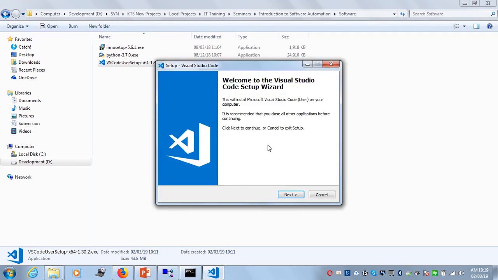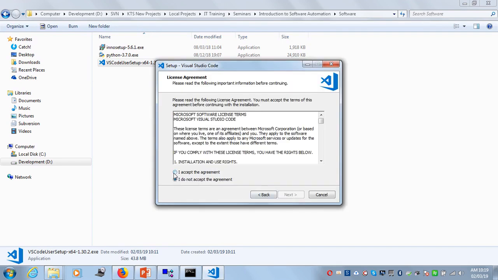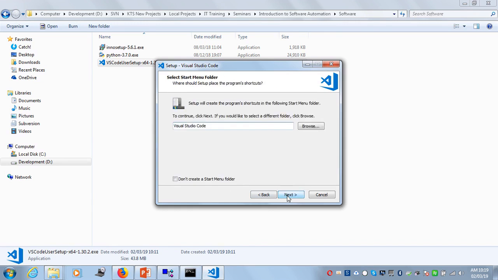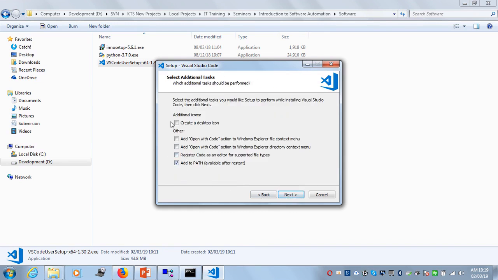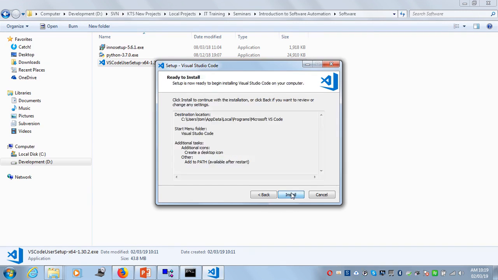Let me load it. Click the next button. If you want, you can create the desktop icon. Register Code as editor for supported file types. Just click the next button.